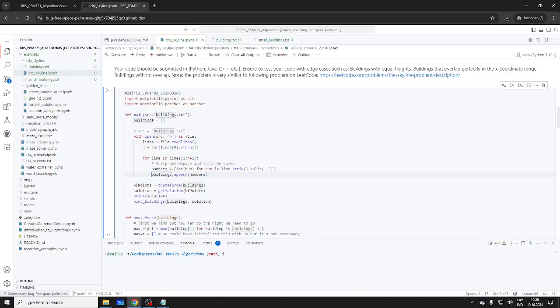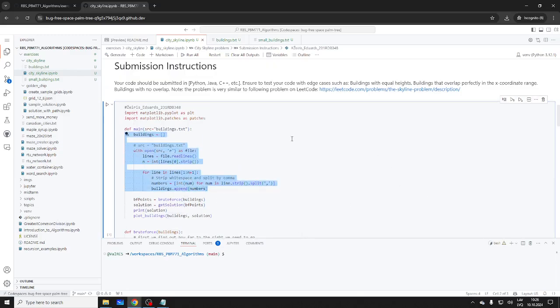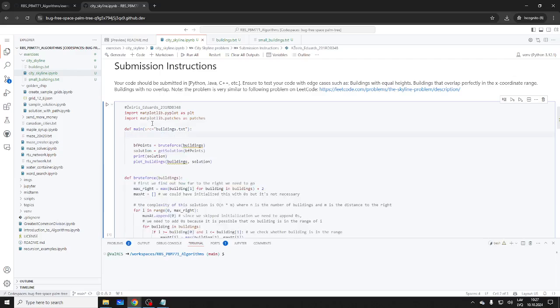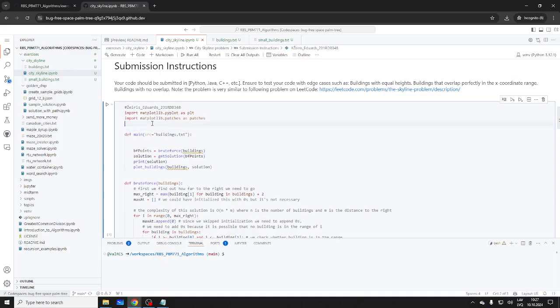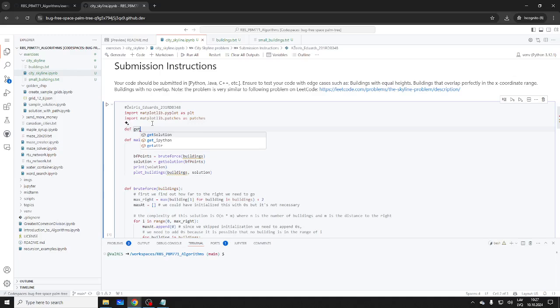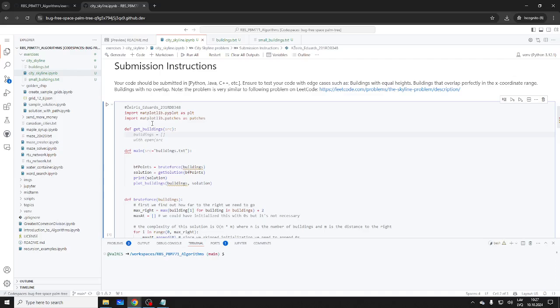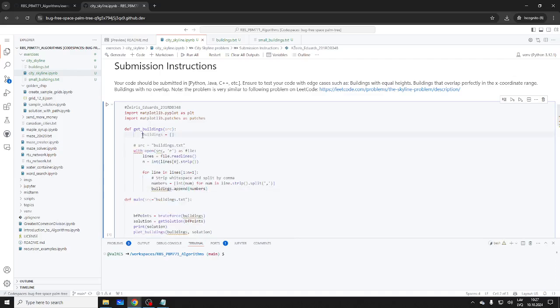Buildings, append, where's my building? Oh, buildings here. Okay, so what I'll do is move this into a new function. I'll do a little refactoring. Get buildings from source, exactly what I want to do. We don't need to specify read because that's the default. And of course, I return the buildings.